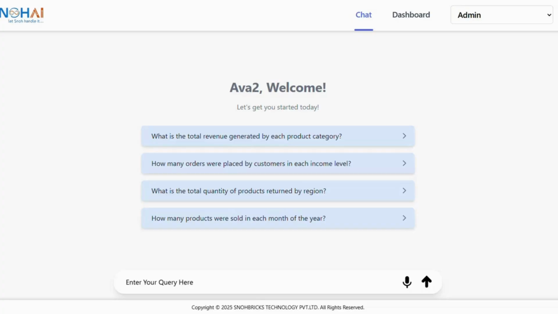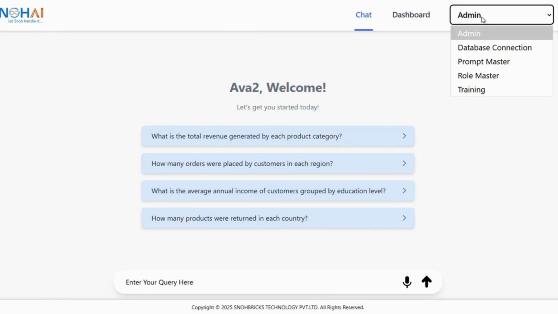The screen displays a web application dashboard with chat, dashboard, and admin options at the top. The main area shows SnohAva Welcome with suggested queries. A drop-down menu appears under Admin, showing options like Database Connection, Prompt Master, and Training. The user clicks on Prompt Master and the screen transitions to a new page titled Enter Your Prompt.